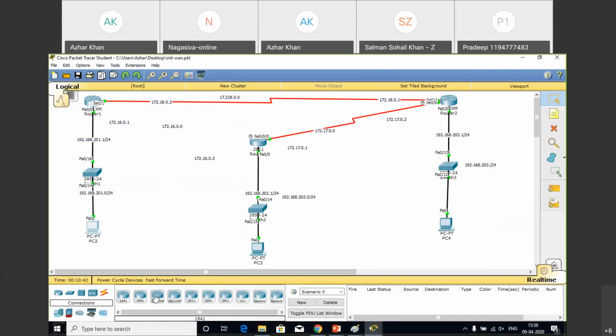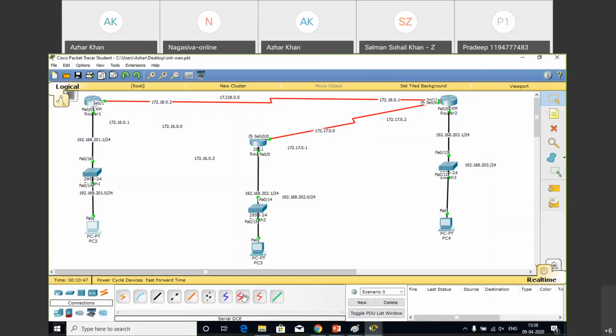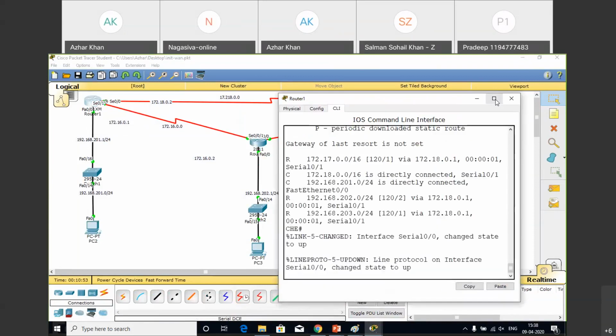Okay, so again we will connect here. Just reconnect the connectivity, like this is my connection: serial 0/0/2, serial 0/0/1, like this. Let's check the routing table. You'll see the difference here.